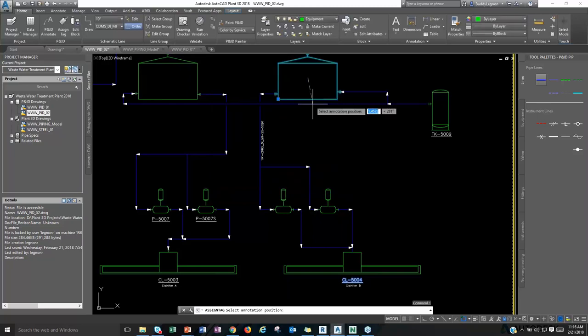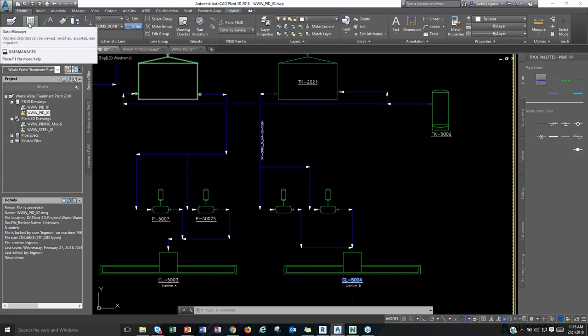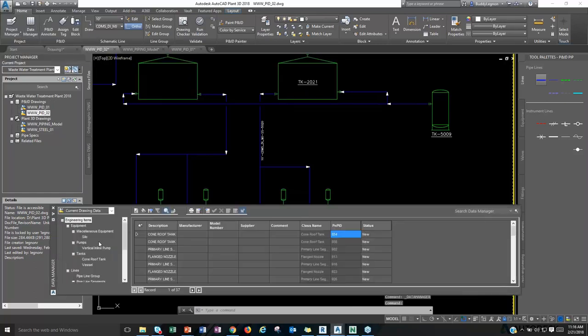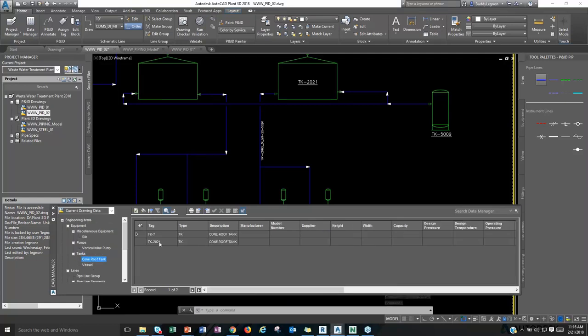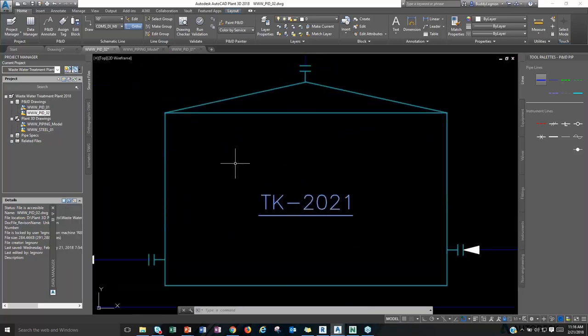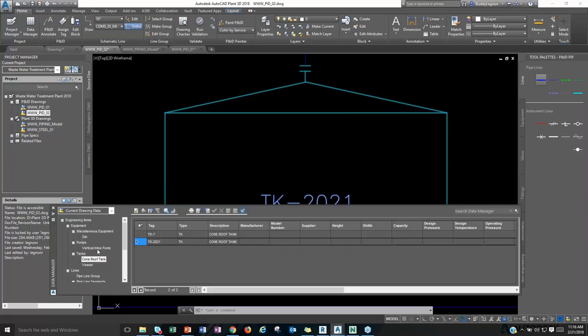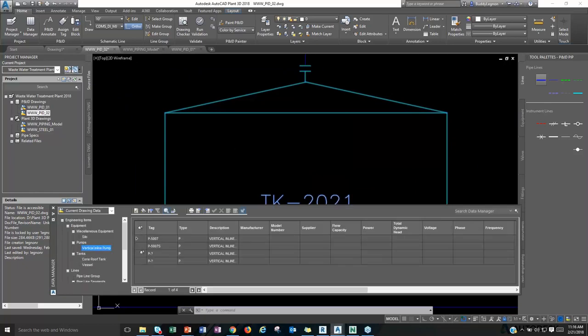And we'll place a tag. And if I hold my mouse over the tank, we should see the tank number. Now all of this can be back-checked through the data manager, which is our window inside the database. And we can look at tanks, and we can see that there's a 2021. And if I select this little search window here, it'll zoom in on it for me, and it'll highlight it as well. And this happens for anything that is inside of our P&IDs.